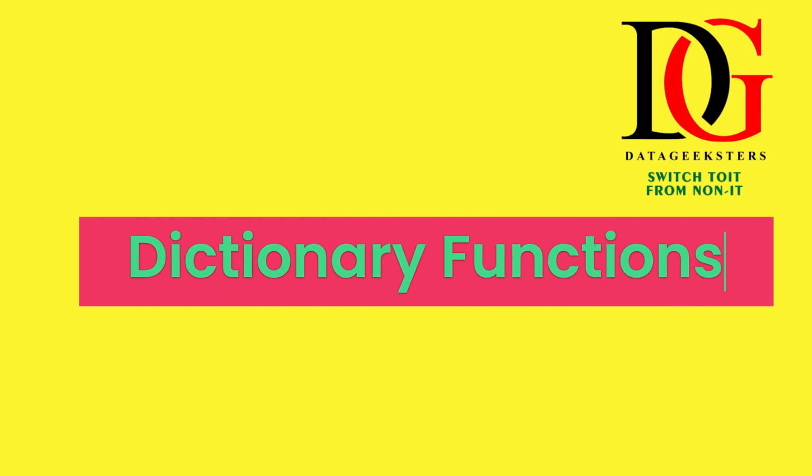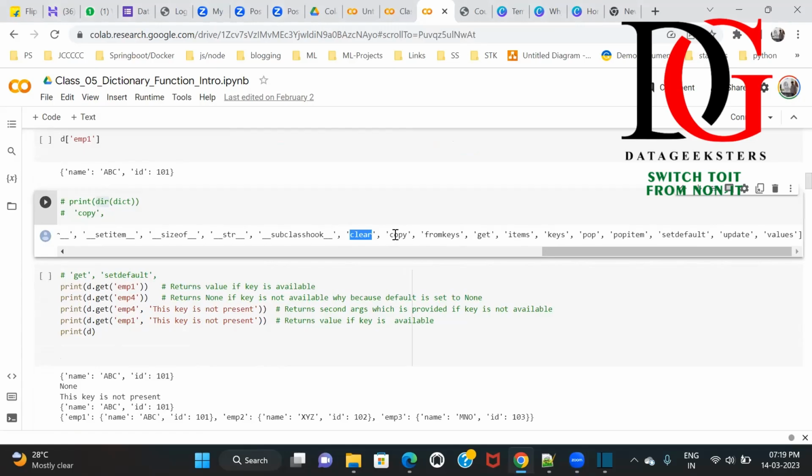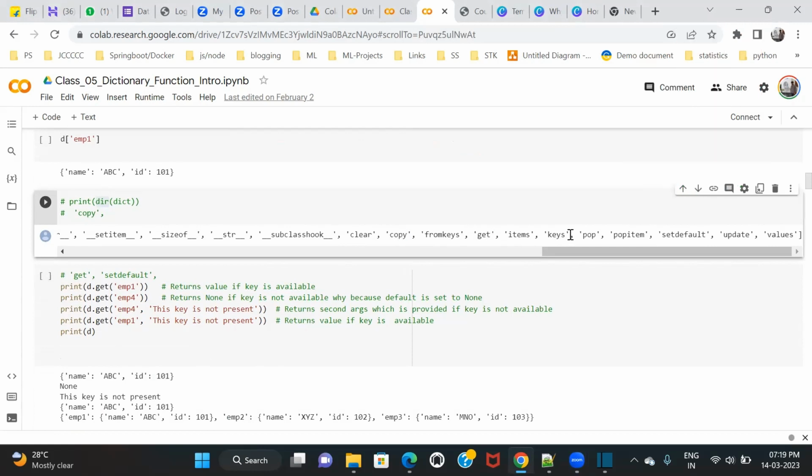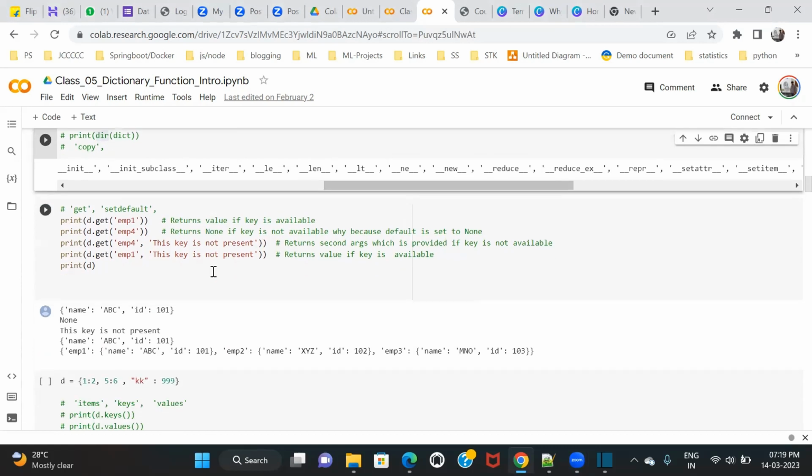In the dictionary, what are the different functions? So let us see all the functions. So we have a clear function, copy function, get function, items, keys. So let us see one by one. Okay, these are all functions we will see. So very first function is the get function.